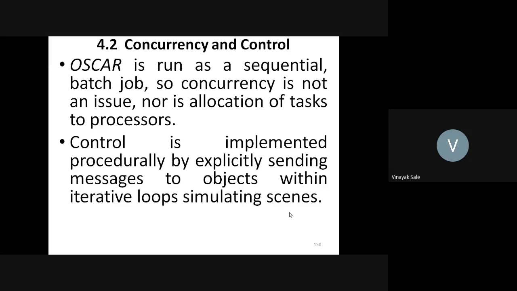Then second, concurrency and control. Oscar is run as a sequential batch job, so concurrency is not an issue, nor is an allocation of tasks to processors. Control is implemented procedurally by explicitly sending messages to objects within interactive loops, simulating scenes.